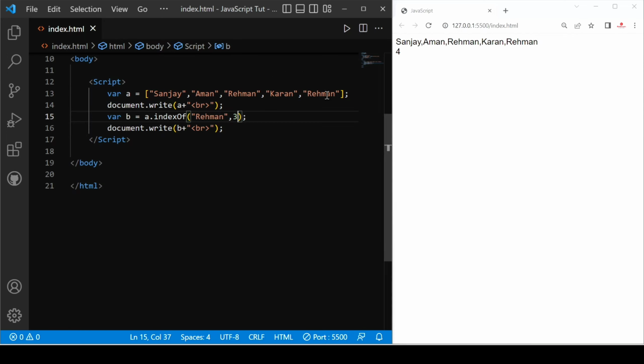Okay. Now if we want to start from the last index, then we just use lastIndexOf. Now you can see from the last it searches. Okay, I just remove this. Now I just use lastIndexOf and I want to search Rahman. Let's save. You can see it got Rahman at index number 4. Why? Because it starts from here and gets the Rahman at the first attempt, and the index number remains the same: 0, 1, 2, 3 and 4.